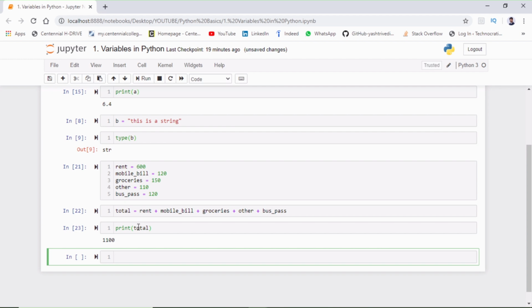And if I want to print all of these variables, my monthly bills, inside one print statement, then we can use the dot format method for printing more than one variable. So how we can do it is: my monthly expenses are, first of all, my rent. So my rent is after rent. Now we have to use the curly brackets. After that we have mobile bill. After that groceries. After that we have some other expenditures, and at last bus pass.